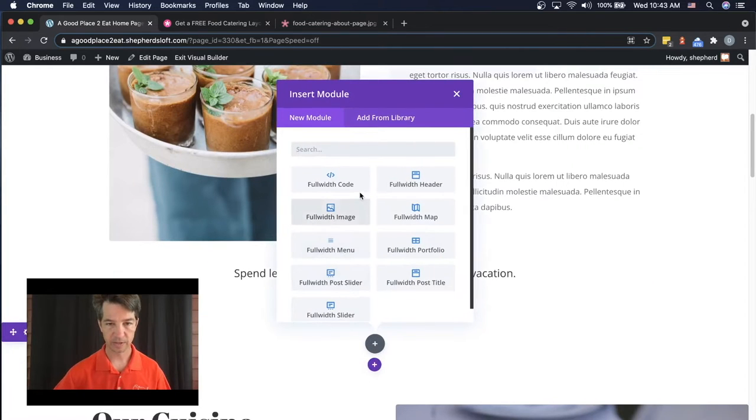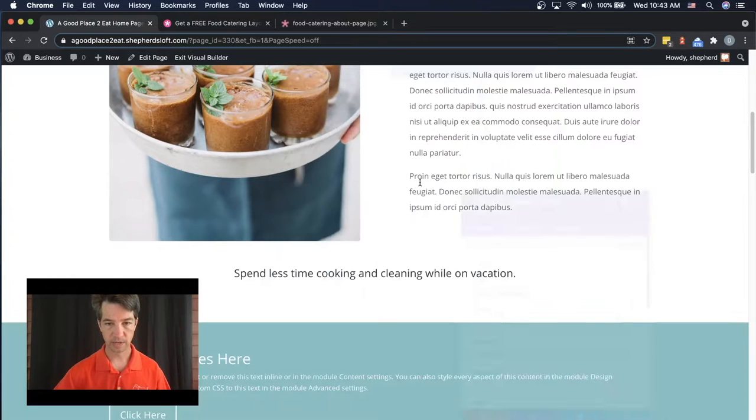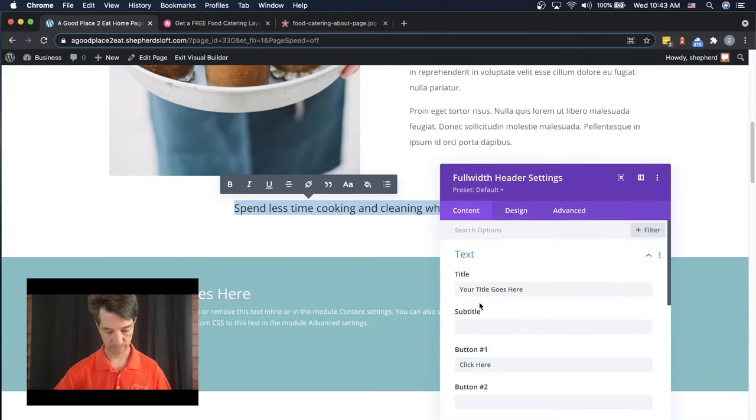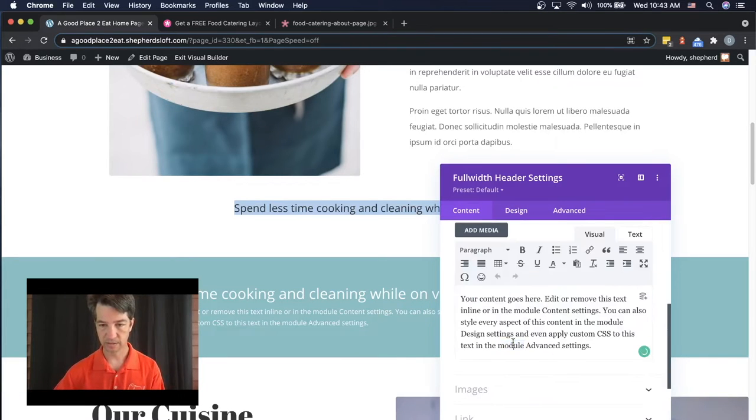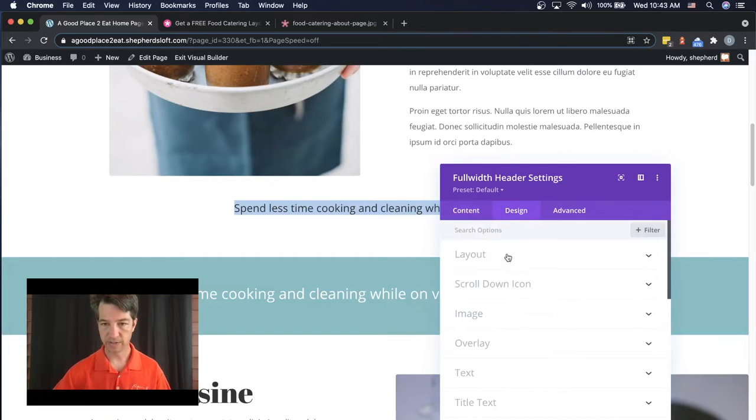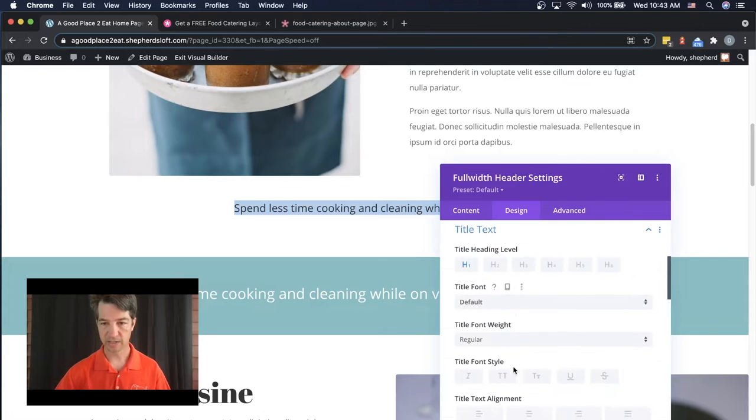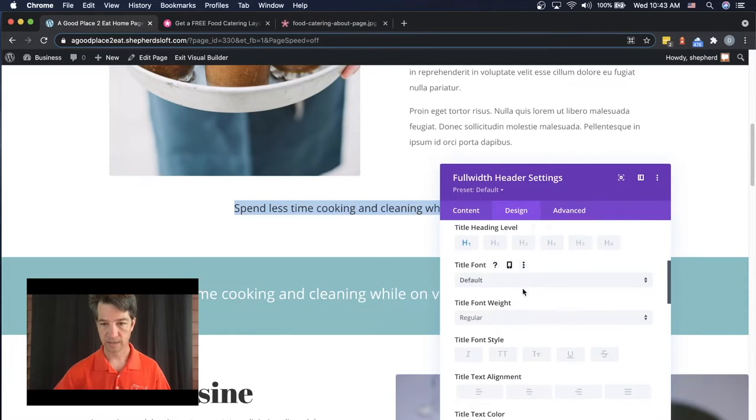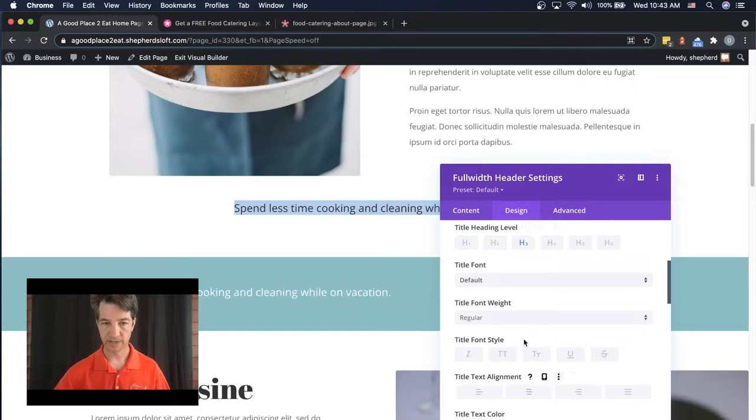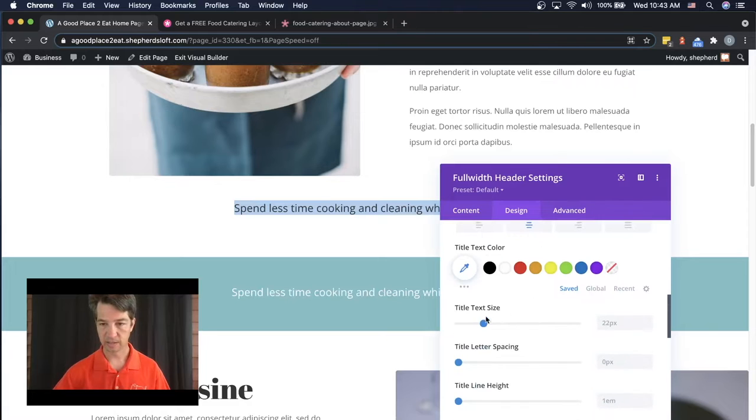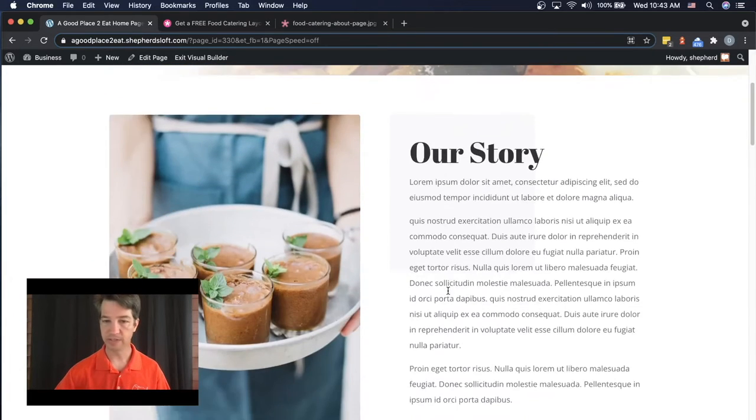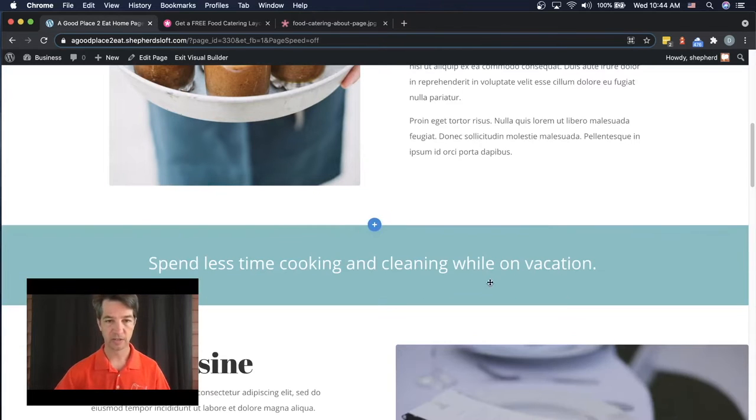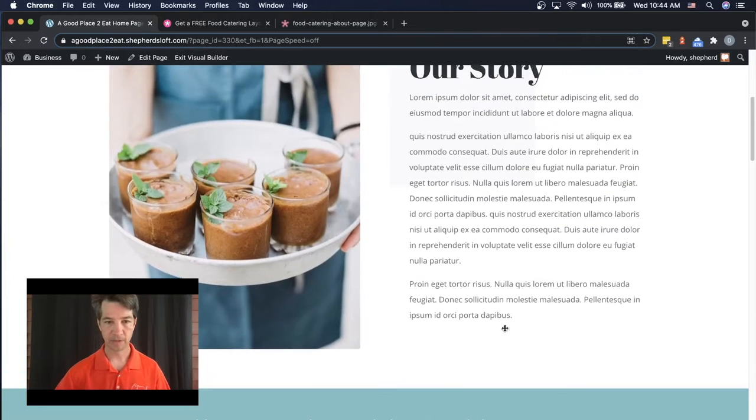Oh, okay, so let's do a header module. And let's put the text into there. And we'll just delete the other copy. Okay, then we'll go over to design and go to title text. Okay, so let's change that to an H3, center that. We'll bump up the size. Nice if we had a color that we could use with this. We may come back to that later. So we can delete this section here. Okay, and we'll just leave that call to action there.